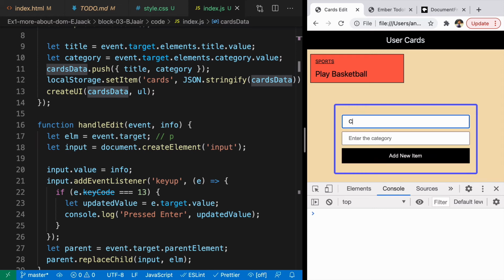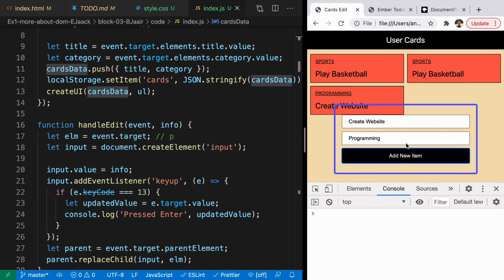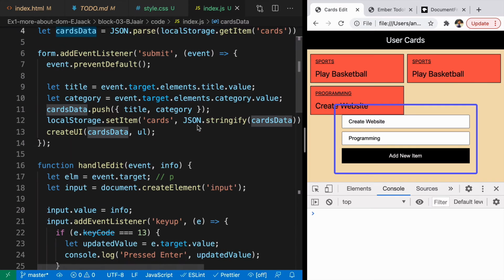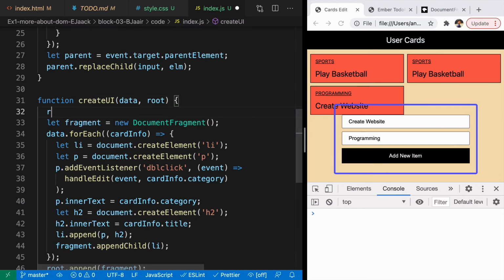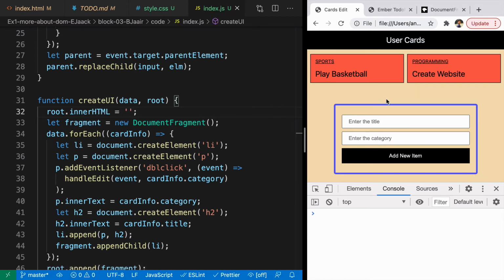So here we'll create title, create website, and the category is programming. Add item. One problem that we can see is as soon as we added new information, it is being repeated, right? And how to fix that? We have fixed it multiple times. The way we are going to do that is by saying root.innerHTML should be equal to empty. Now when you refresh it, you see only 2. When you add new, it will not repeat.